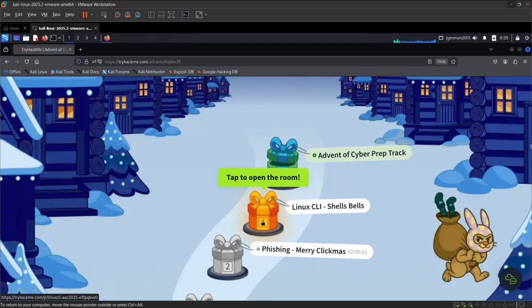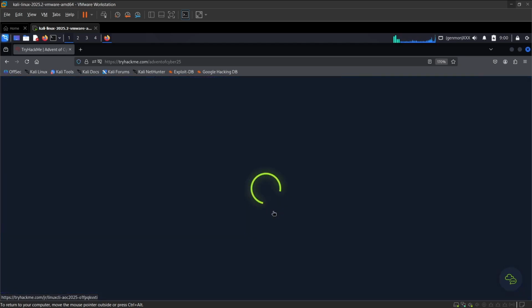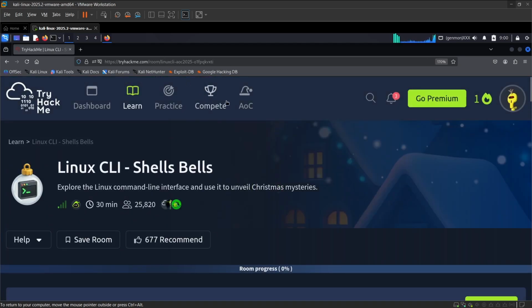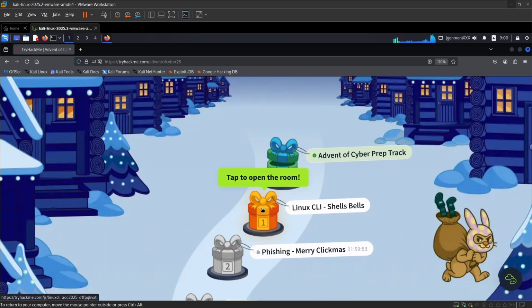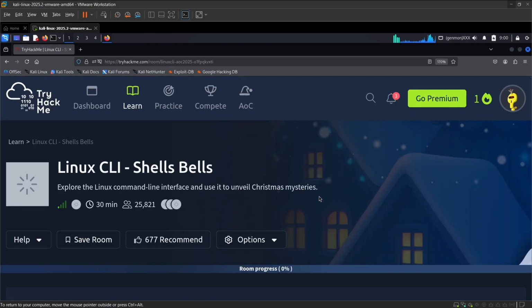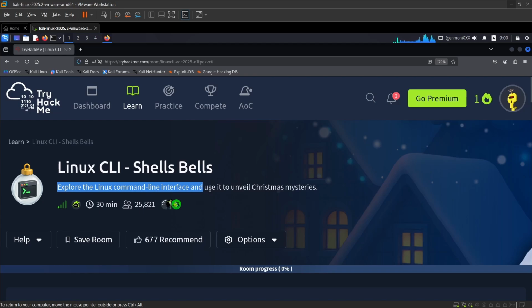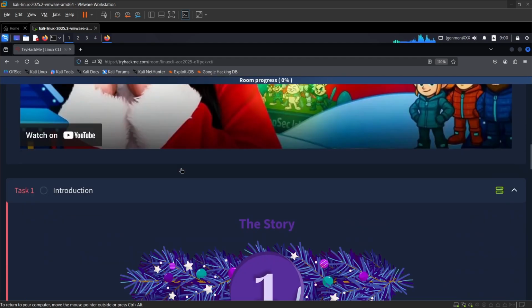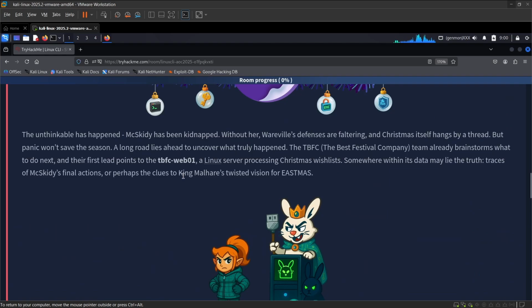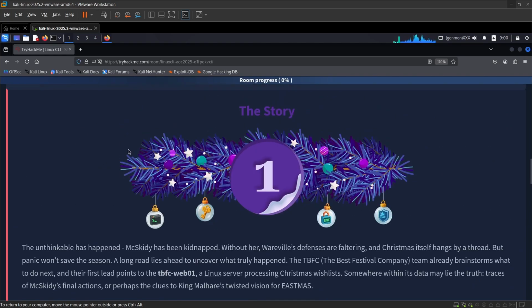Here we are moving to task 1 of Advent of Cyber, Linux CLI shell spells. So here you can see the AOC, Advent of Cyber. From there you'll be able to open the Linux CLI shell bells. We are exploring the Linux command line interface and using it to unveil Christmas mysteries in this room. And let's move on with some of the stories.